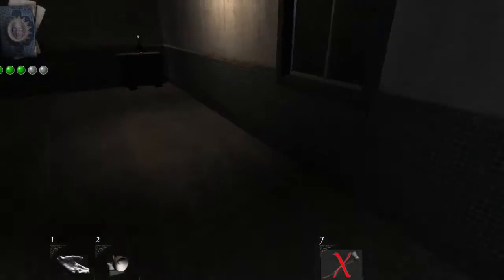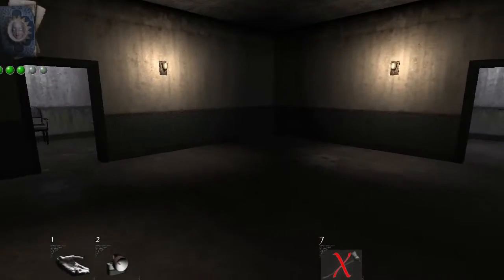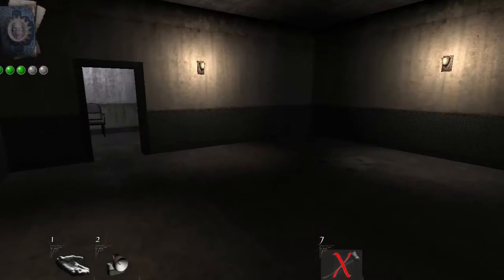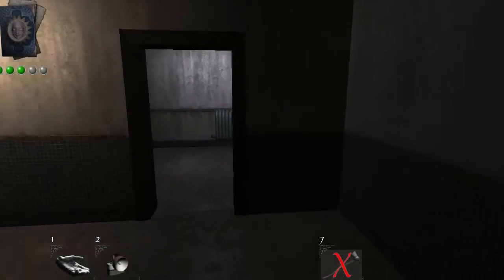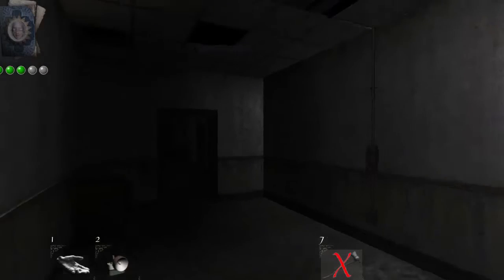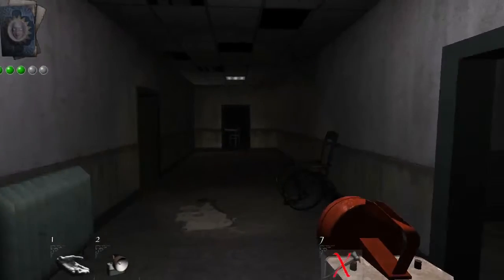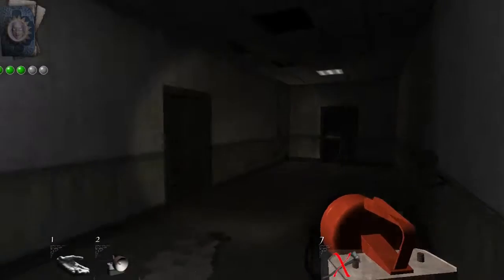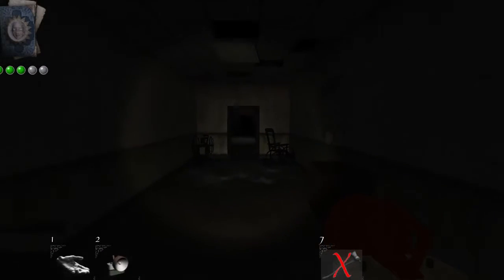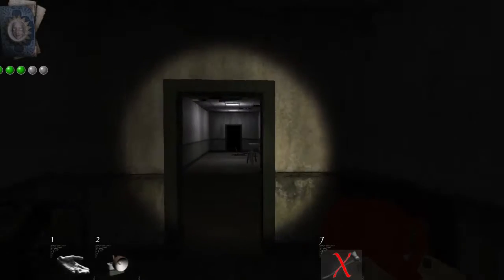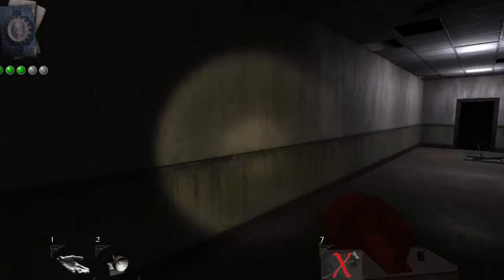Were those pages? Hold on. I kind of want to check that room to see if those pages are in there. Oh, God, no. Where'd my flashlight go? Is that number two? Yeah. Oh, God. Press F to flashlight. Oh, God. Everything got darker.